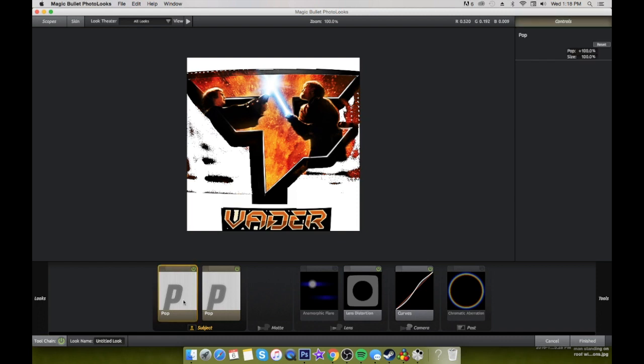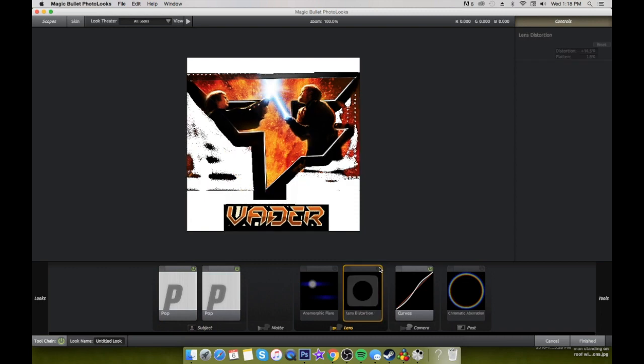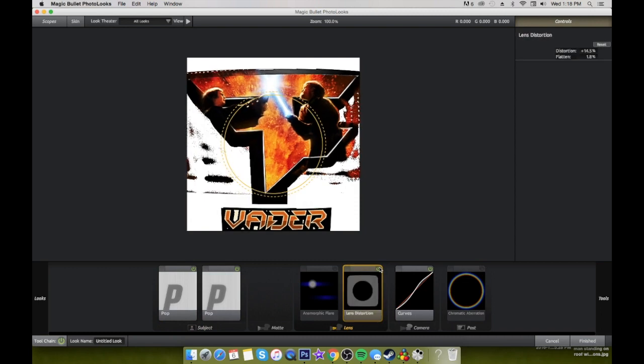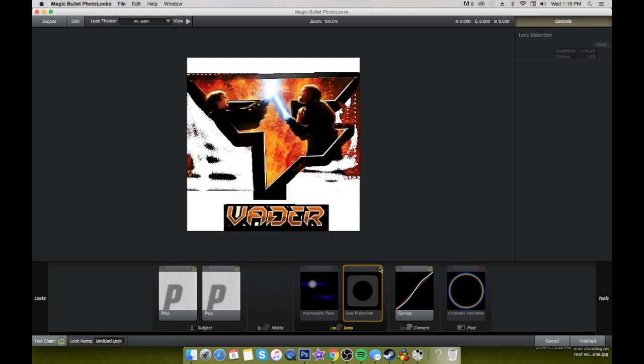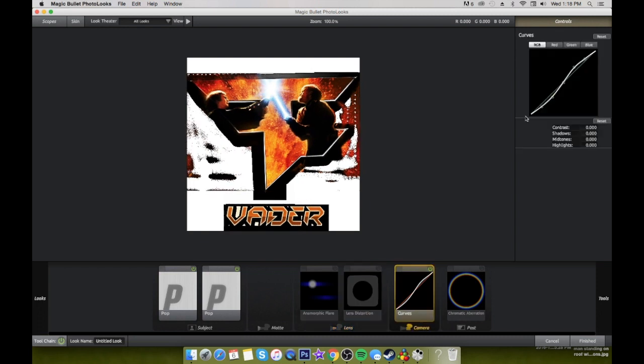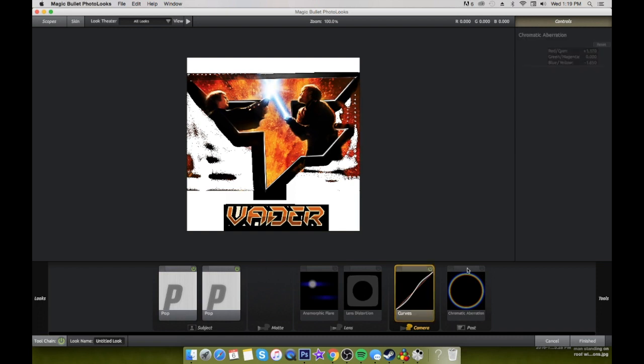And I put a pop at 130. You can obviously edit it. Pop just makes it look nicer and darker. You can put a lens distortion, so whatever. And then curves, just set the curve like that. You just pull these down, push these up, and it makes it look a little darker, looks nicer. And chromatic aberration brings out, there's a million ways to set it up. A million.